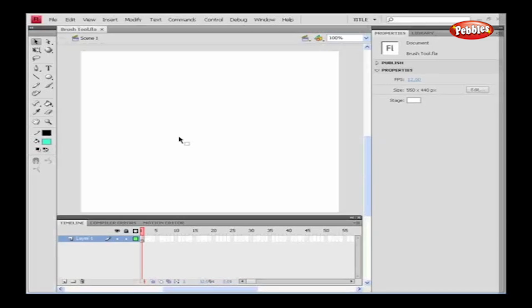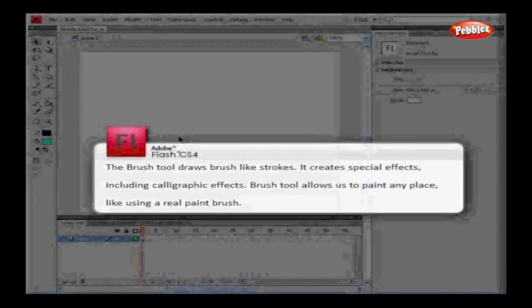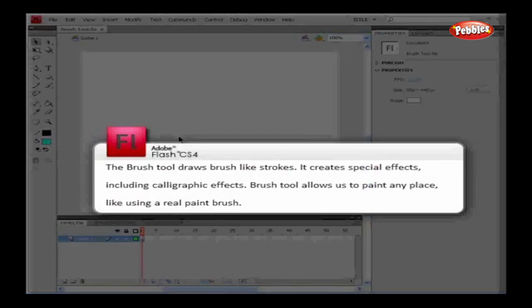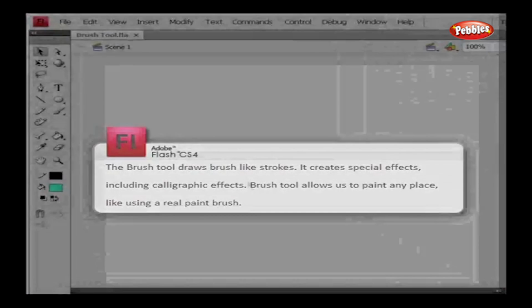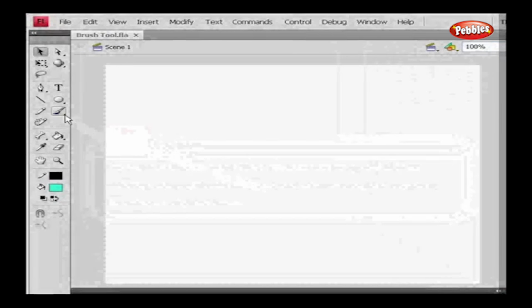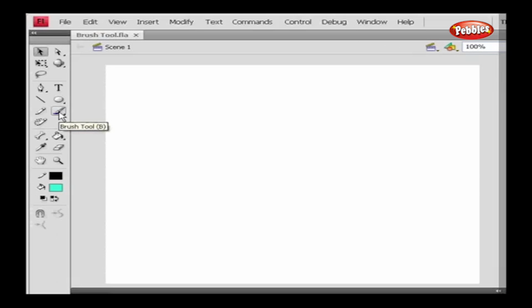Brush tool. The brush tool draws brush-like strokes. It creates special effects, including calligraphic effects. Brush tool allows us to paint any place, like using a real paintbrush. The brush tool is located in the toolbox, and its shortcut is the letter B. Select the tool and draw an object that you wish.